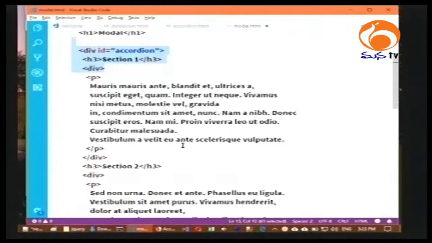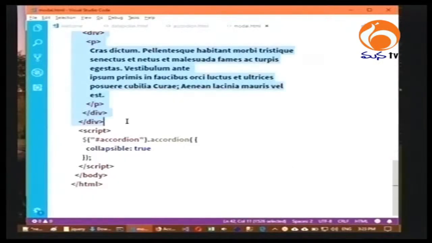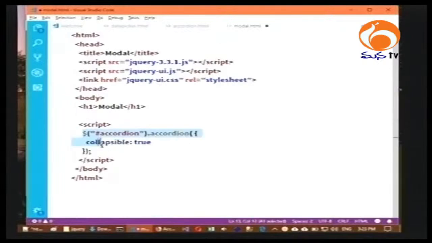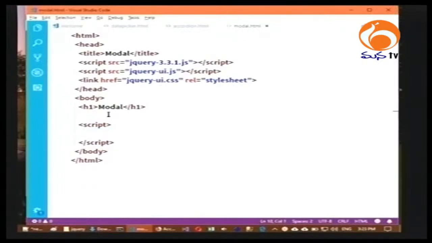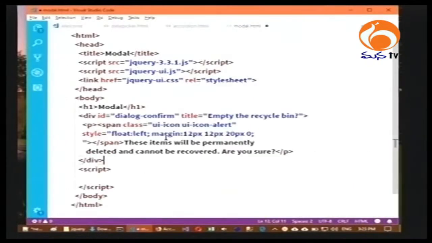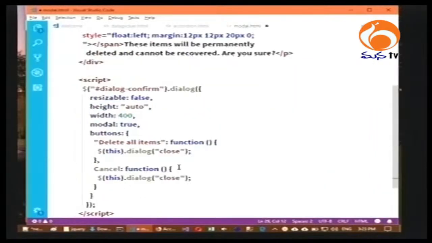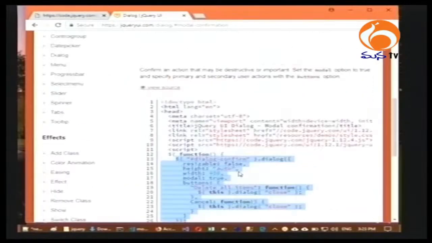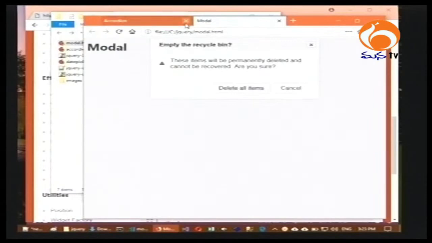I am just deleting everything. Right. So we have a model, and in this I am going to integrate this particular div tag. Right. And then we are trying to write this particular code in the script. Now let me run this. Okay, fine. So let me run this program. Once we double click on this model.html, now we can see the model dialog box has been displayed.